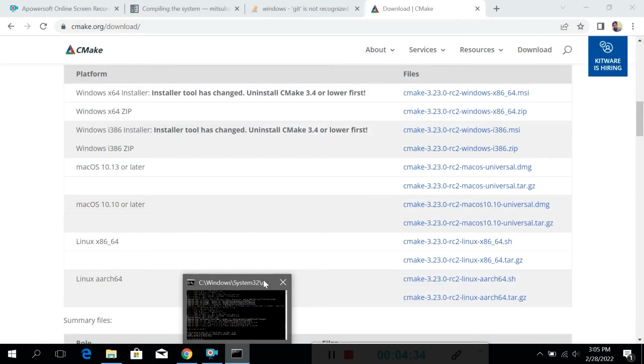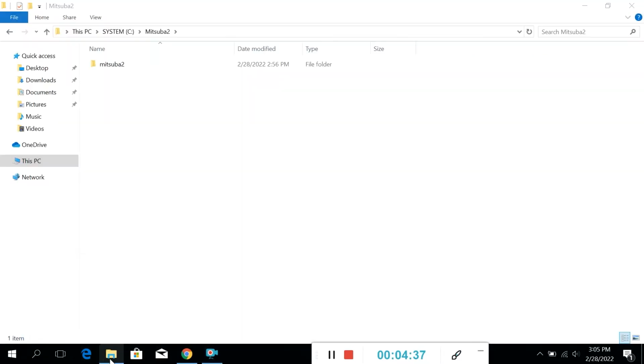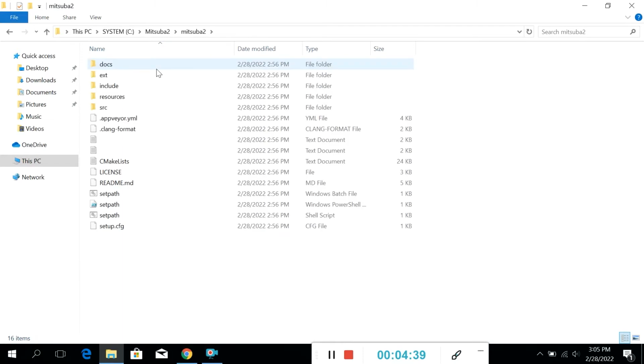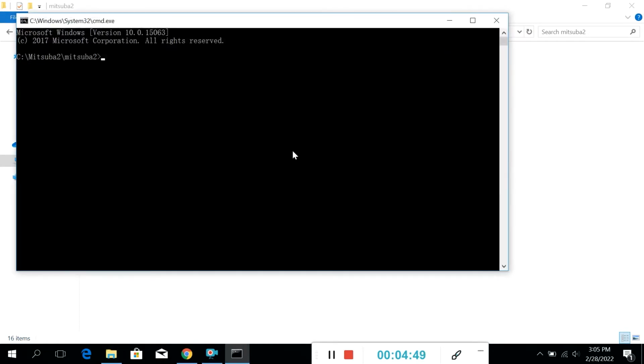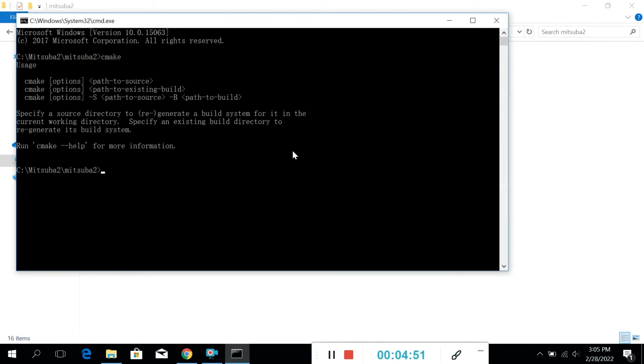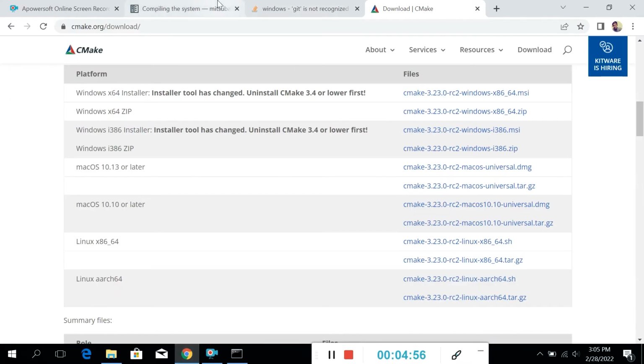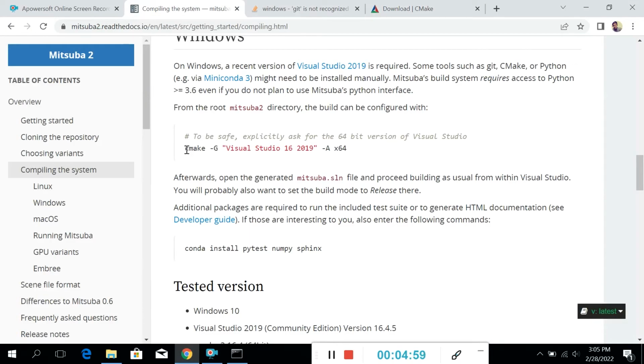Yeah, so I'll close the command prompt windows. This is where Mitsuba 2 is installed for me. So go to the root folder of Mitsuba 2 where you decided to clone it. So I open command prompt like this, and let's check if CMake is installed. Okay, that seems fine. So now we go back to this page and CMake explicitly asks for the version of Visual Studio. Okay, let's see how this command works out.